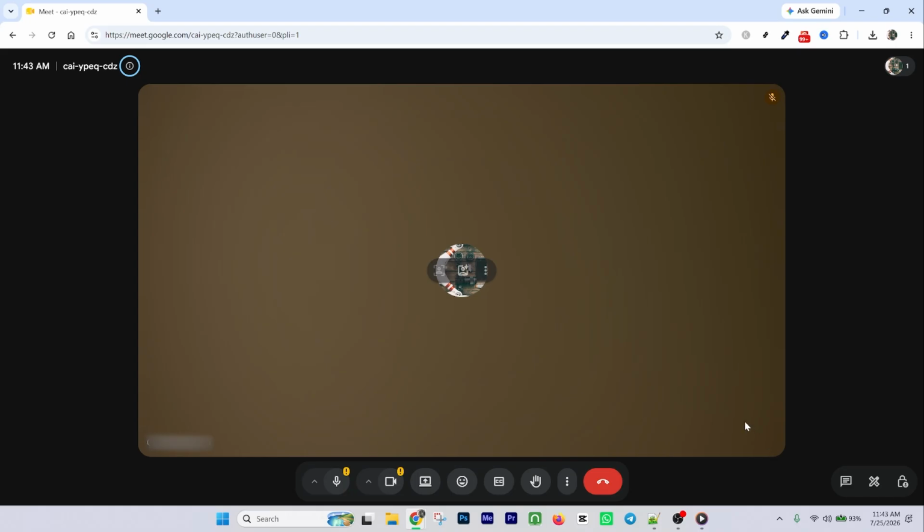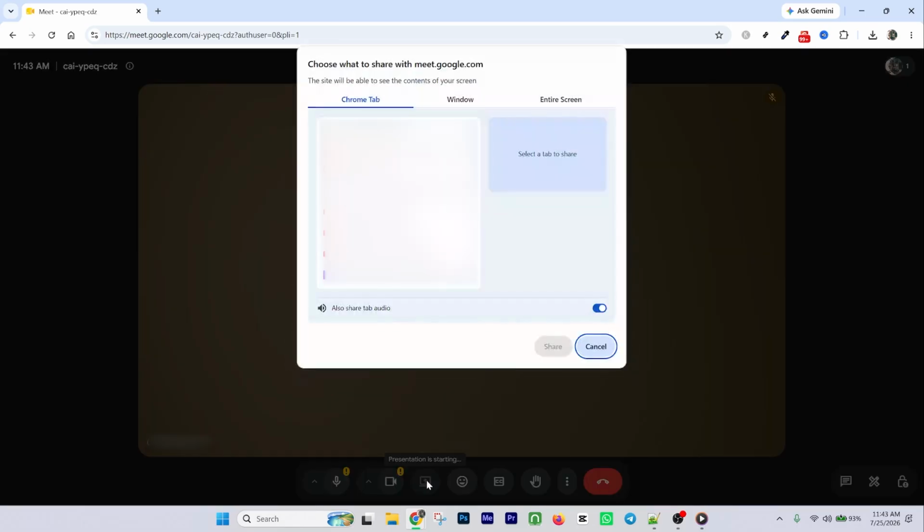Start by looking at the toolbar at the bottom of your Google Meet window. In that toolbar, click the Present Now icon. It looks like a square with an upward pointing arrow inside. This is the option that allows you to begin sharing content with everyone in the meeting. As soon as you click it, a pop-up will appear asking what you want to share.